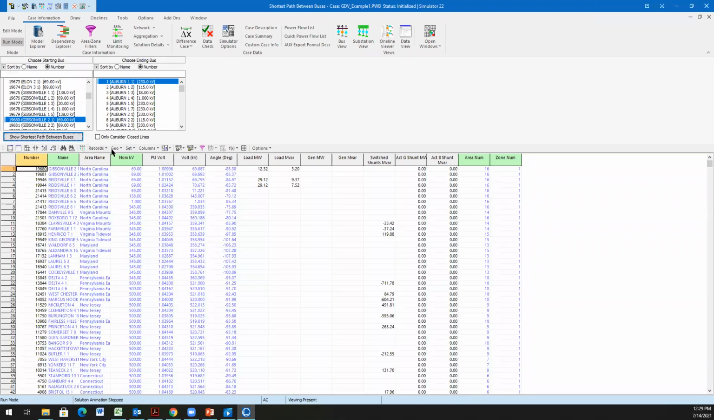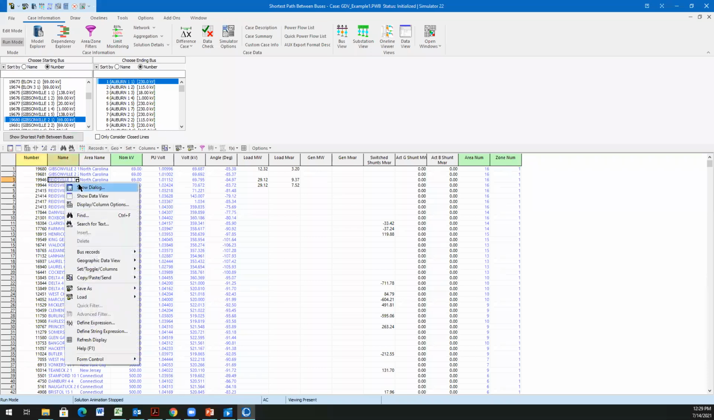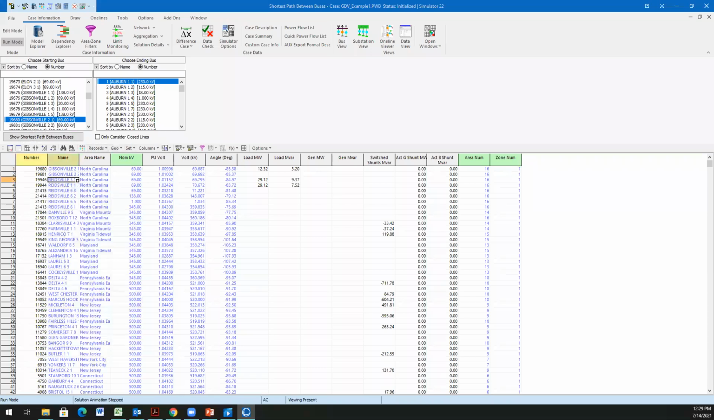Okay, yeah, we don't actually have the lines. We're just listing the buses. So we'll add the lines and then we'll visualize them. Yeah. That'll be simple to do. Good thing to have.